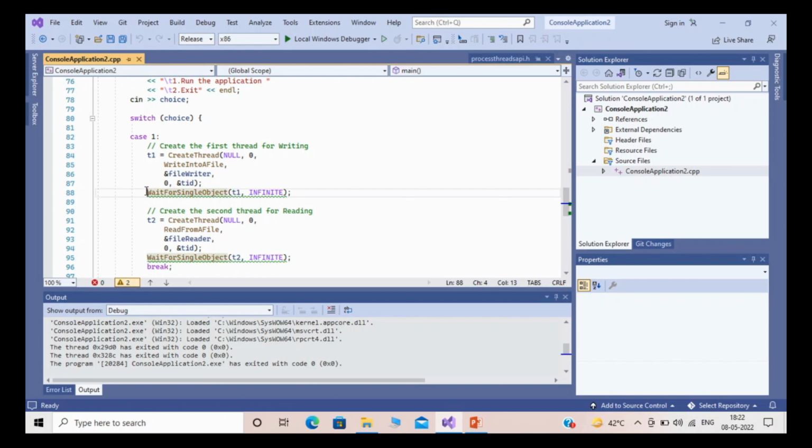Okay, and the thread ID which we need, we are getting that. I am passing it to WaitForSingleObject, so that once the thread is finished, another object can join. I pass T1, and INFINITE denotes that it will wait for an infinite time if thread one has not finished its work.